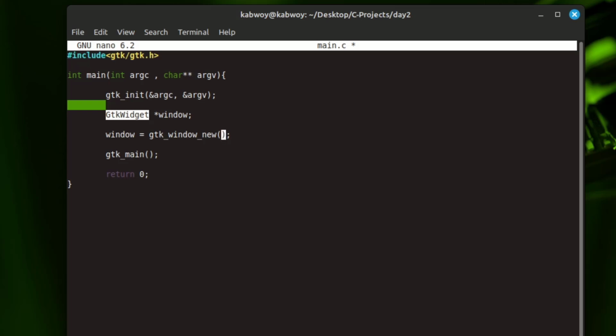Then specify that it will be a top level window, and we do that by doing GTK_WINDOW_TOPLEVEL, just like that. Then the final step is to display it or show it on the screen, and it's simple. You just say gtk_widget_show_all, then you pass in the window itself. So this will display the window on the screen.